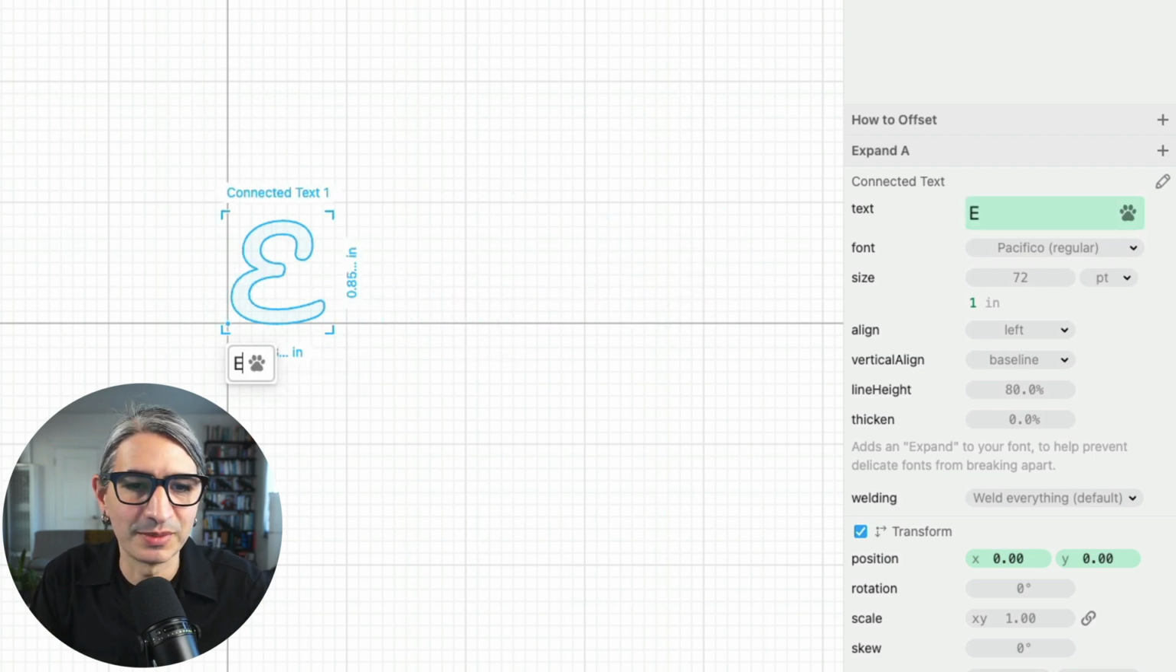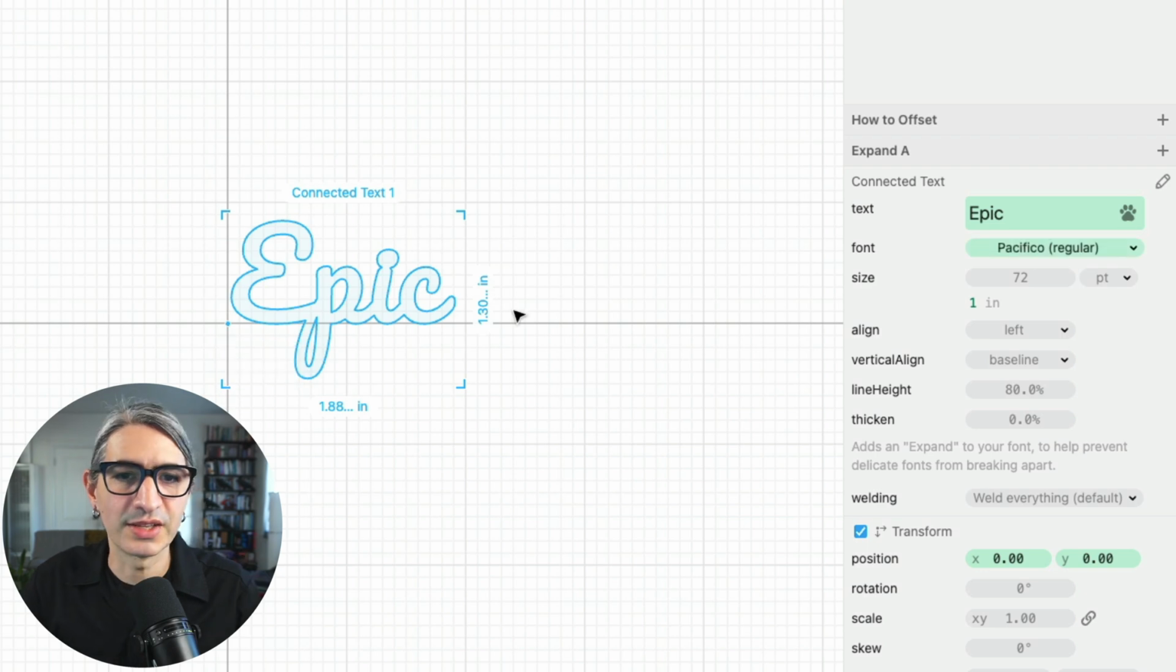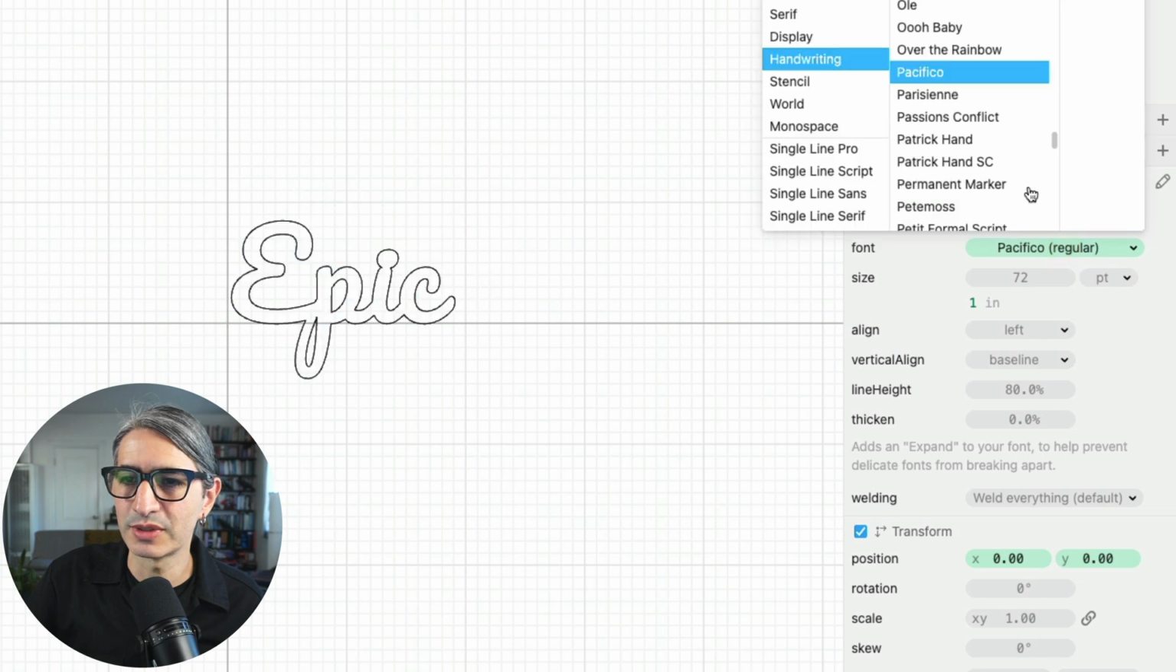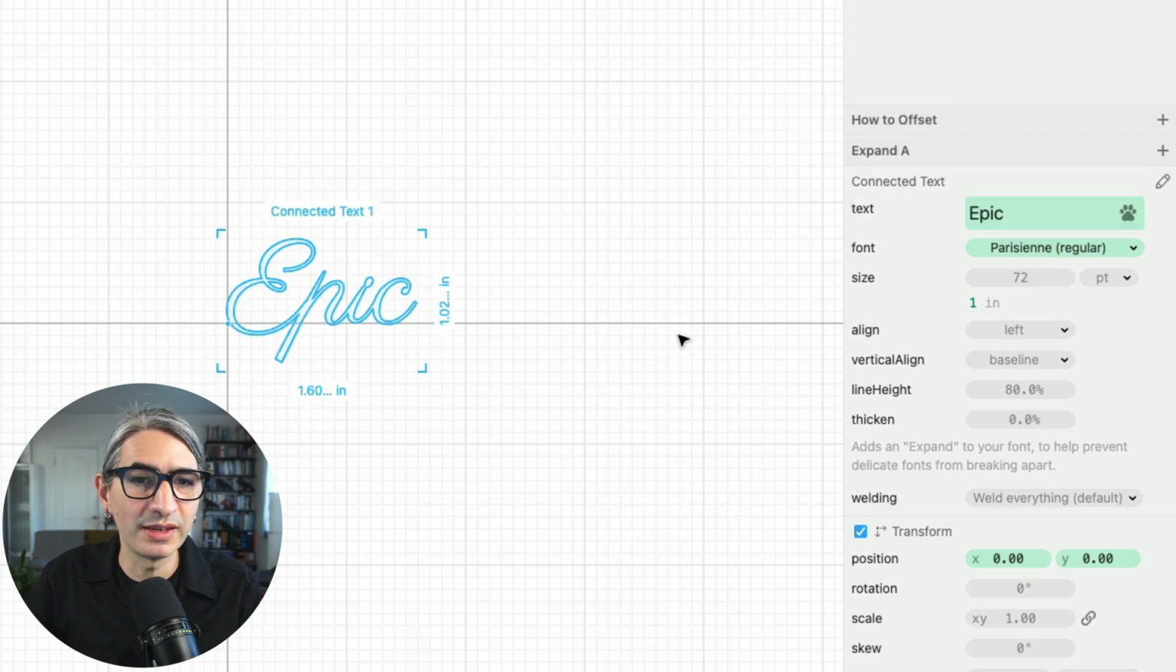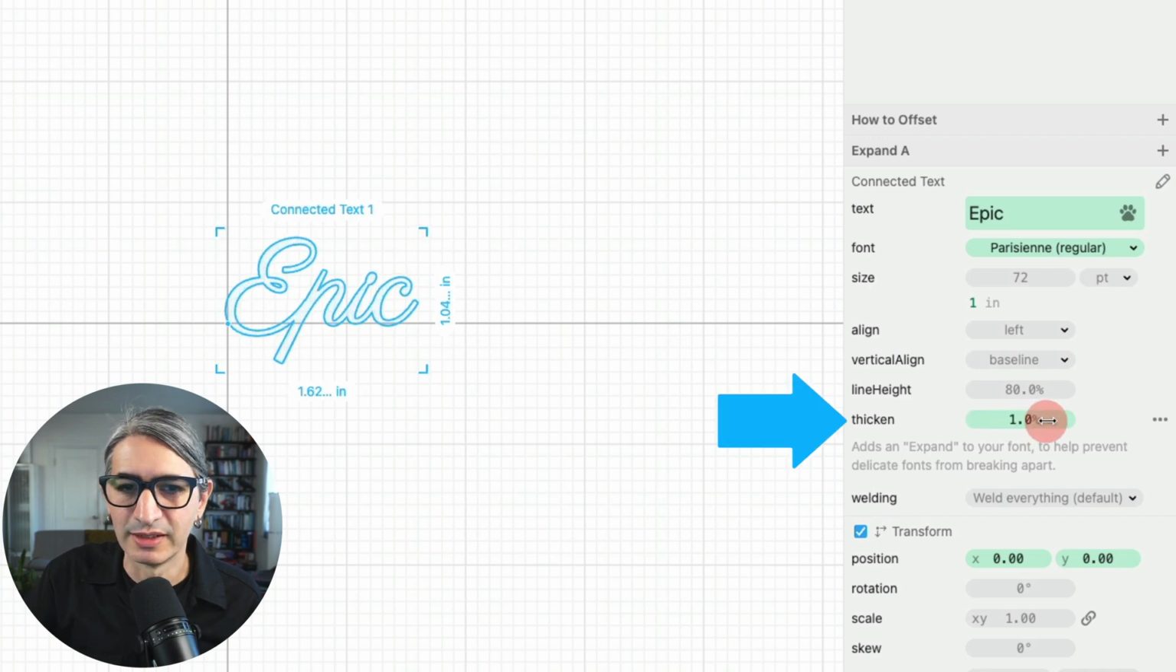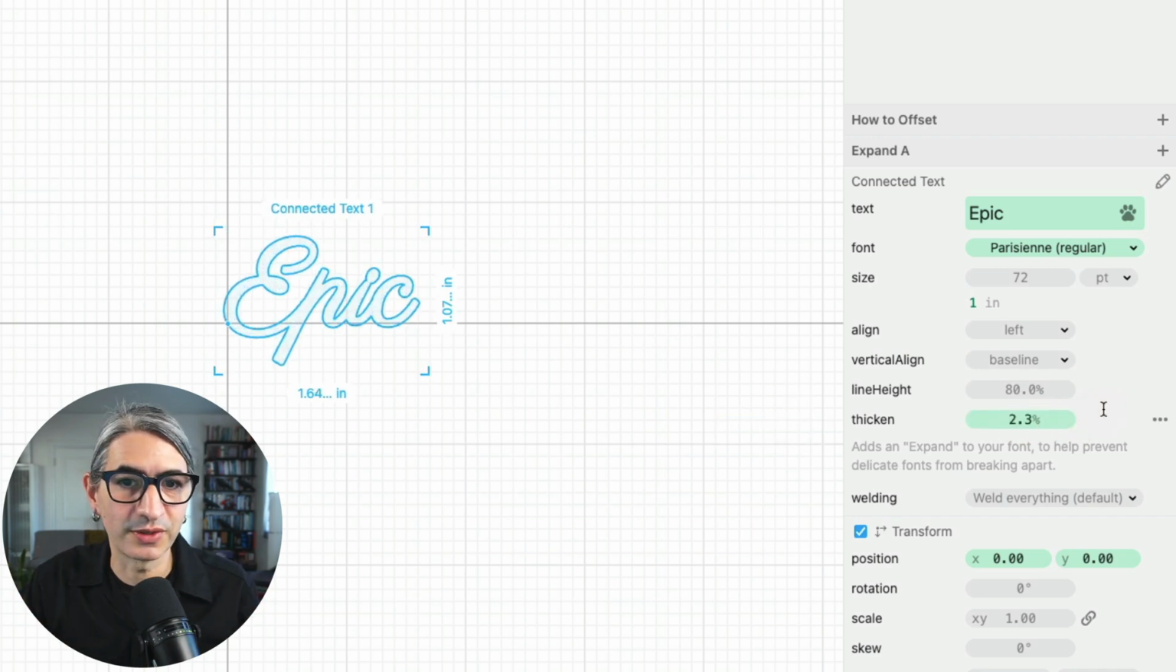So now I can type the word that I want, something like epic. As you can see, my dot is connected to the eye, so this is going to cut as a single piece. Additionally, with connected text, if you choose a font that is too thin and might be burning out when you laser cut it, there is an option to thicken it to increase your chances of cutting it nicely.